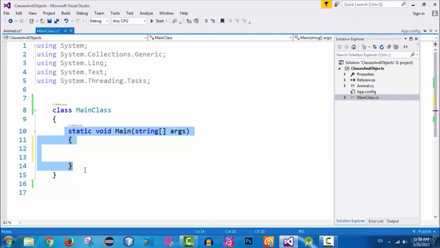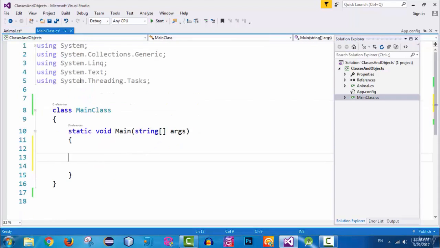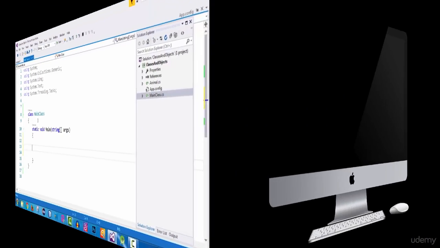So inside the curly braces, or inside the scope of this method here, I am going to use my animal class, right? You can see that we have an animal class. Inside this method, let's see how we can create an object of type animal.